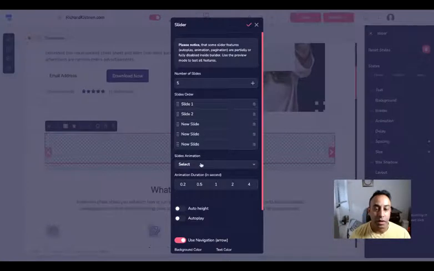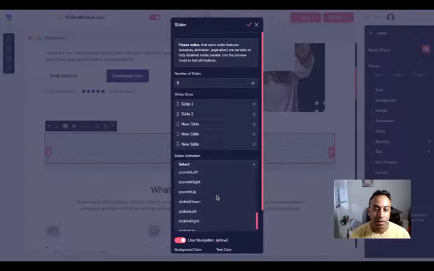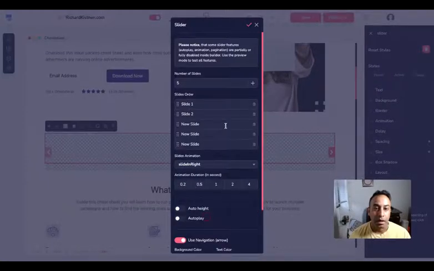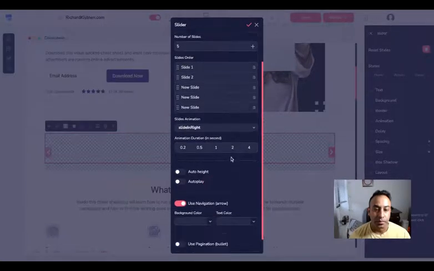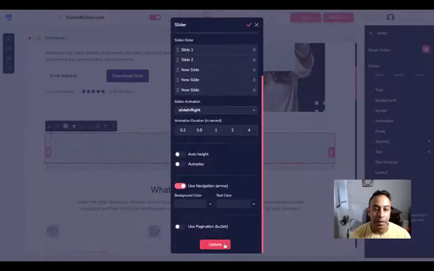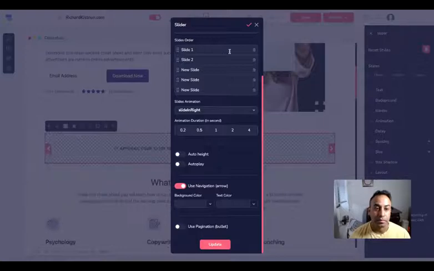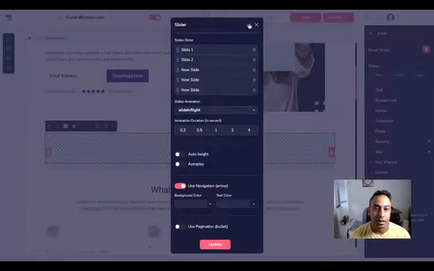If it's in real estate, you're giving your free home buyer's guide or whatever it is. Slide 1, 2, 3, 4, 5. Slide animation. Let's just do slide right or something. Slide in right. Cool. Okay. Update. I'm going to save that.